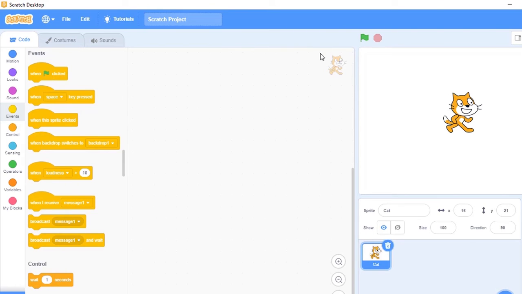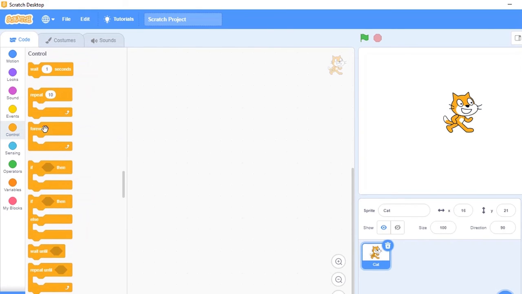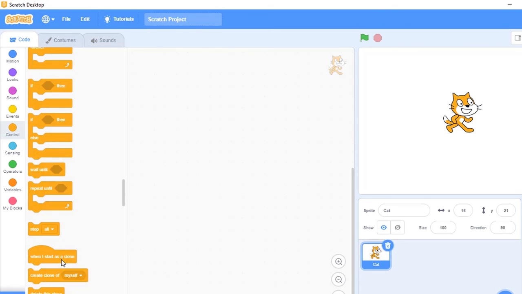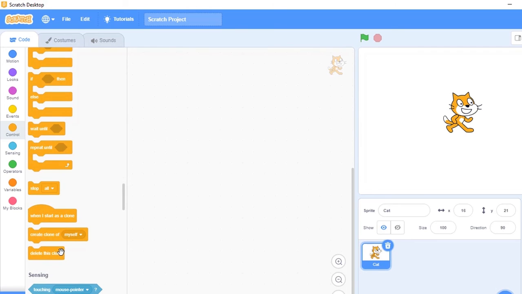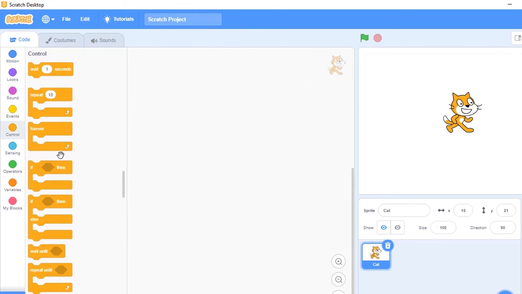And where is that flag? If you see this flag, which is representing go here, it is the same thing as the flag here. So that's why everything works together like that. So from when flag is clicked to this downside here, which is broadcast message 1 and wait. And then if you look at control, it also has different items and different functions. Wait 1 second is the first one, down to delete this clone. Do you understand what I'm saying? So those are the functions that we have under control.